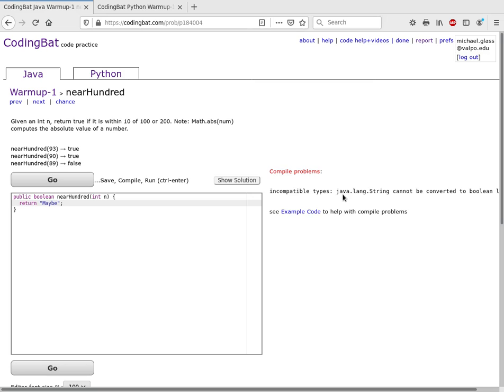It just says, I have a bug, incompatible types. A string, which is maybe here, can't be converted to a Boolean, which is what it wants for the return value. So this is a function which has been declared to return a Boolean. I tried to return a string, and it says, no way, I'm not even going to try to run your program. I can see that's not acceptable. All right, so how can we fix that up?